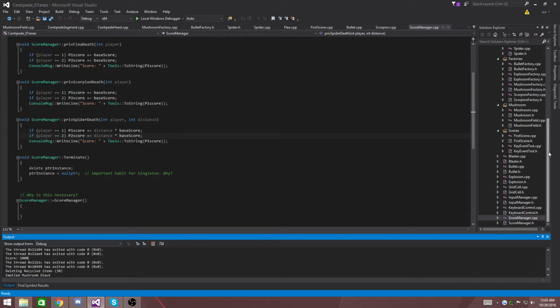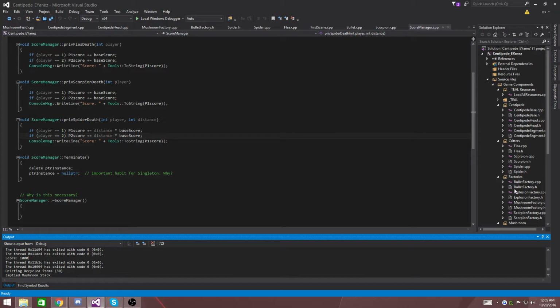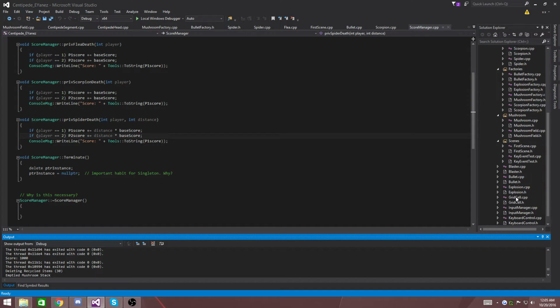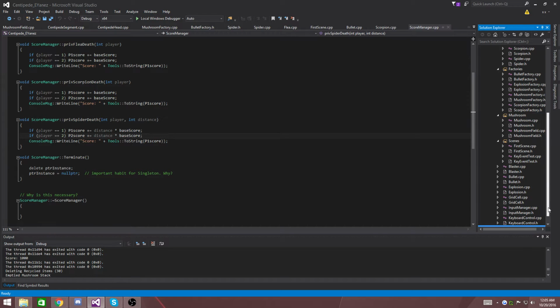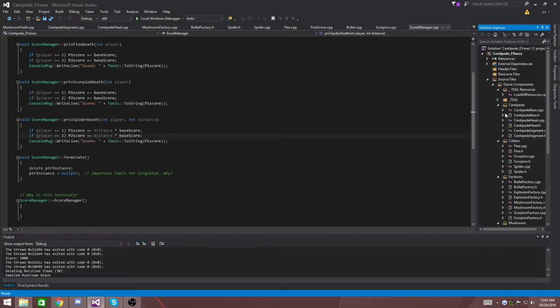so the score's updating well. I just need to make a HUD next week, and thankfully I think I understand how to do that, so I should be okay with the HUD and the score manager. But that's pretty much all I have for this week, so thank you.